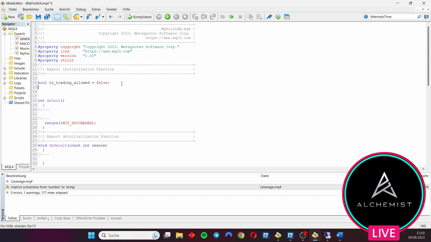Great. Then let's move on with a string. So, what is a string? A string is used to store text. Let's make an example. String comment equals "my first EA". Amazing. Okay, so as you can see, always when we are referring to a string, we have to put this into quotation marks. Don't forget that. That's just for strings.